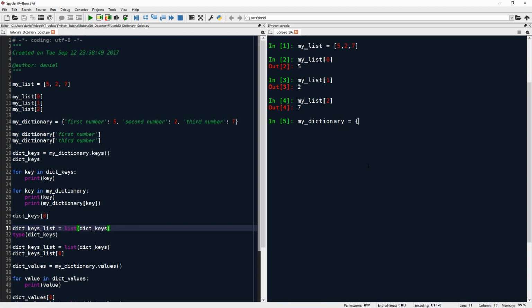Now, with dictionaries, we construct them with curly brackets. We open with a curly bracket, and then we need first a key, then a colon, and behind the colon is the value. So here we have first number is our key, colon 5. Then second number is our next key, that's 2. And then third number is 7.